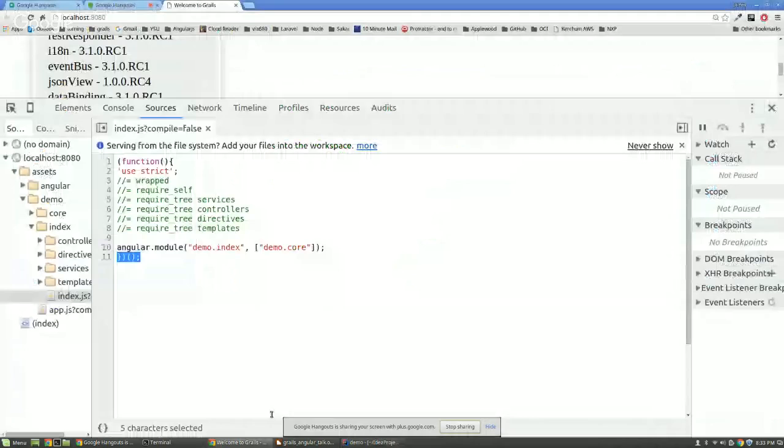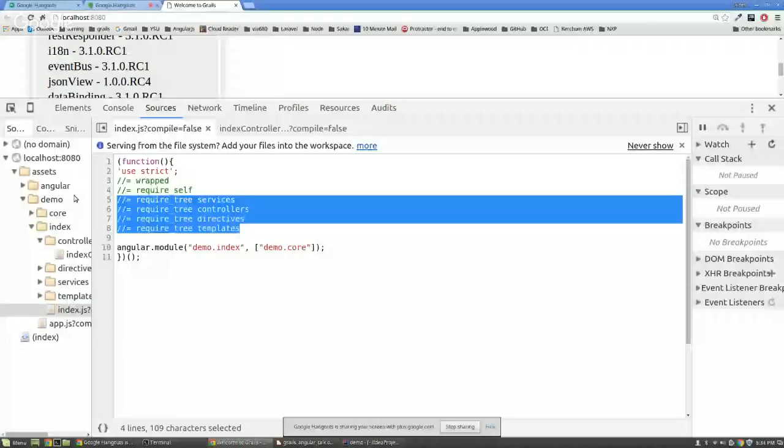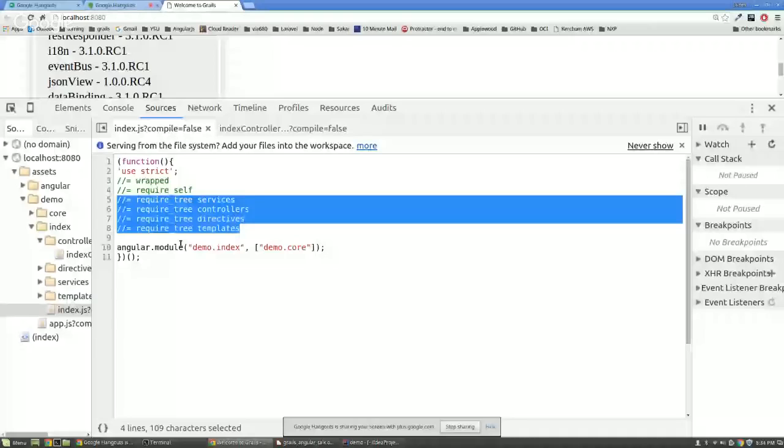So what are the other comments in that file you showed us? Right. So this is requiring other files to be included after this file, right? We're requiring all files in services, all files in controllers, all files in directives, and all files in templates. So it will load those assets in the browser in the order that you specify with these comments.